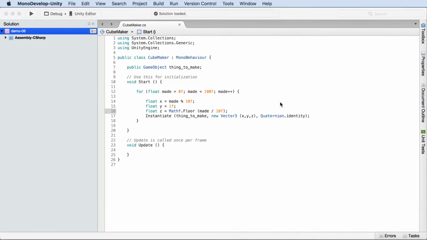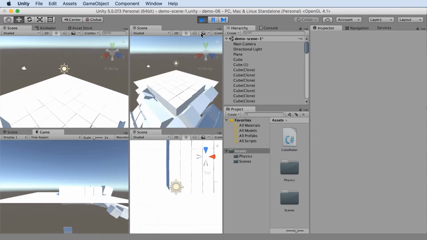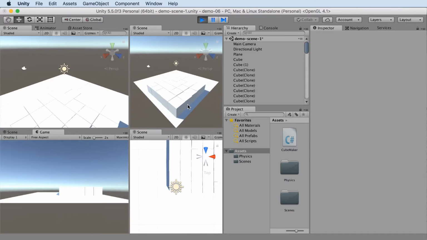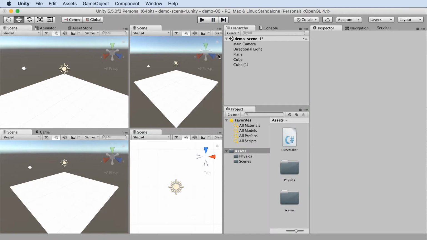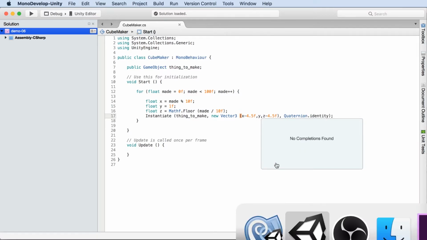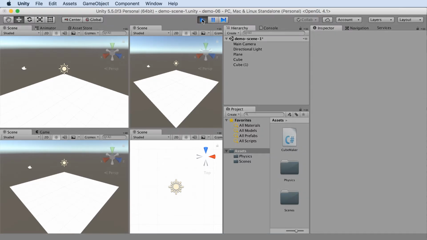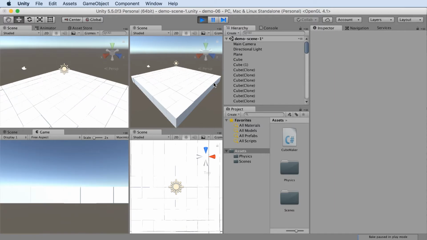Now, if we tab back to Unity and we hit play, we'll see that 100 are created, but most of the cubes fall off. That's because we didn't specify an offset here. Half of 9 is 4.5. So let's subtract 4.5 from the X and Z axis. Now if we run the script again, we'll see our 100 cubes line up pretty nicely on that floor.